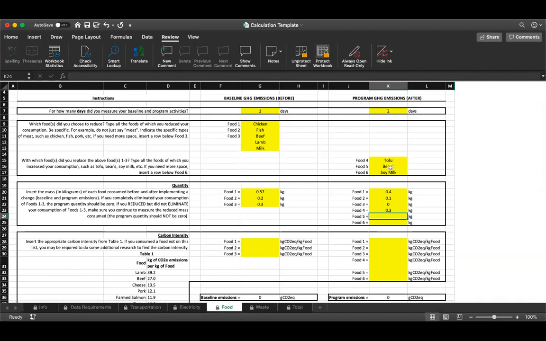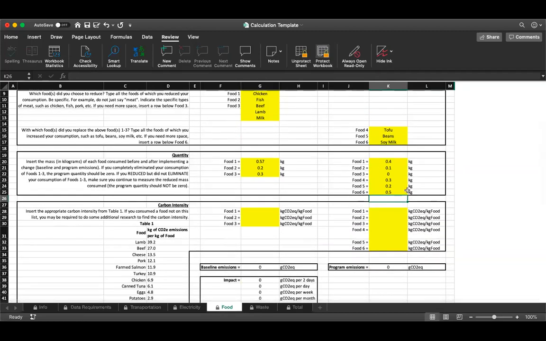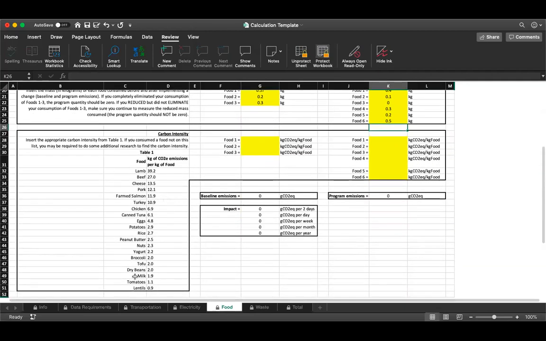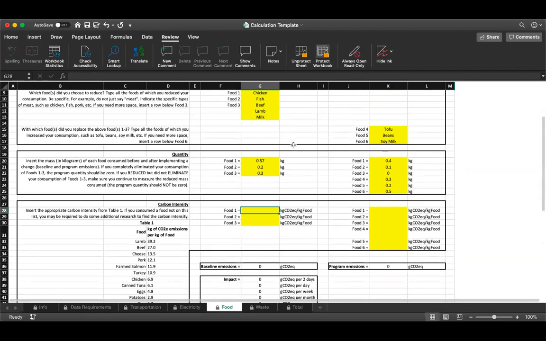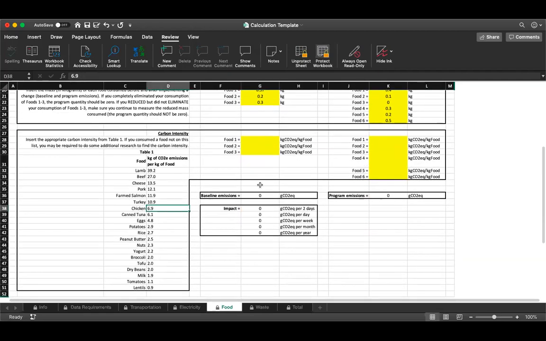For beans, let's just say 0.2. And then for soy milk, again, you can Google how much 1 cup is based on the portions, but let's just say 0.5 for now. So now that you have the weight of everything that you've consumed, you just need to look at this list here and fill out the carbon intensity. So my first food was chicken. I looked for chicken on my list, 6.9.